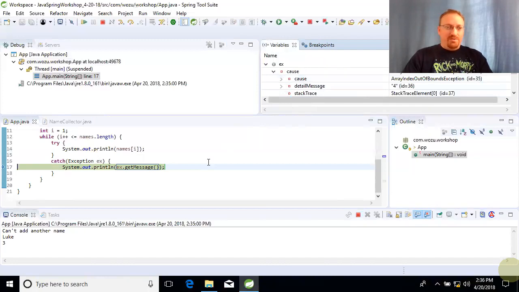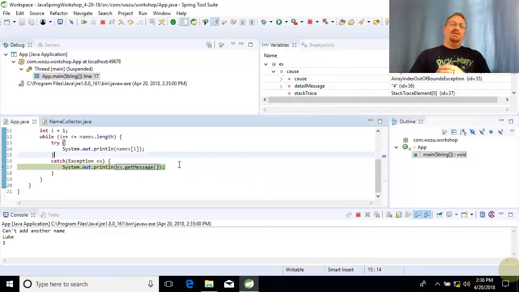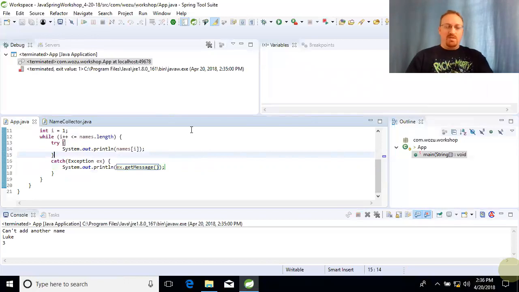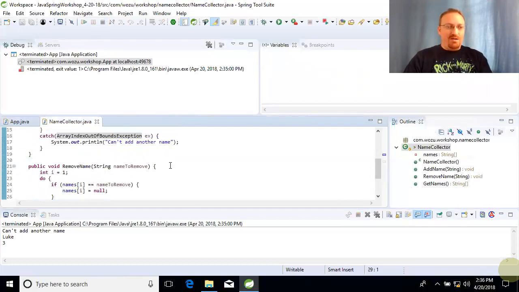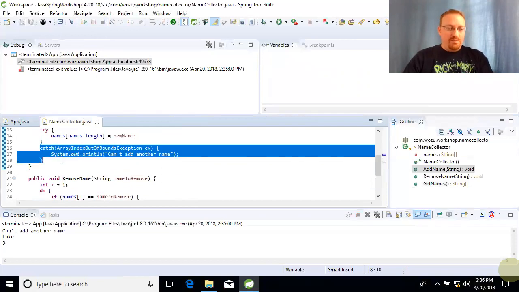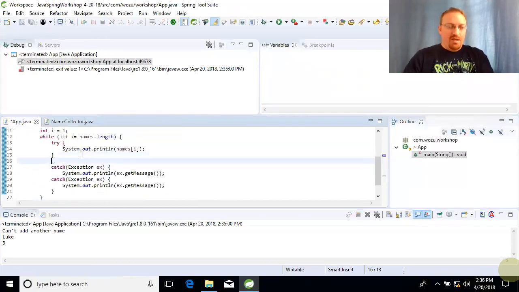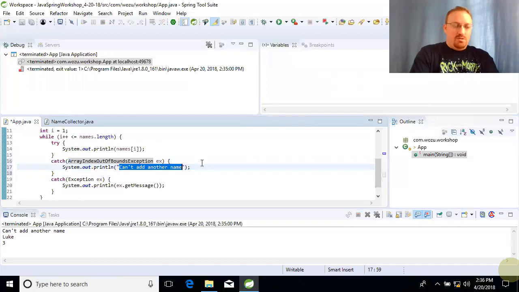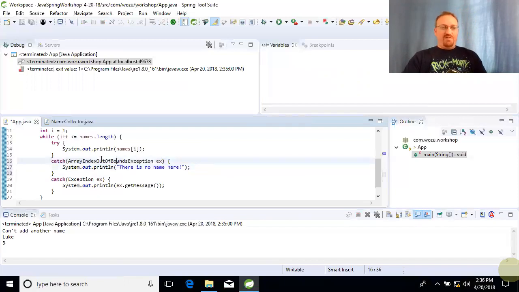Now, the last thing I'm going to show you here is that you can add multiple catches to your code. So you can catch for specific exceptions. In this case, since I know the exception that's going to be thrown, it's the same one that I have here, I'm going to copy this same catch and put it before. So if it matches this specific ArrayIndexOutOfBoundsException, I'm going to put a message in the console that says there is no name here.